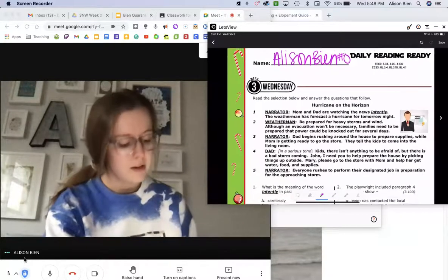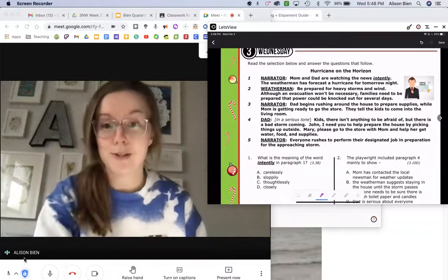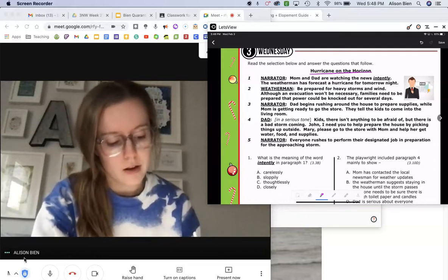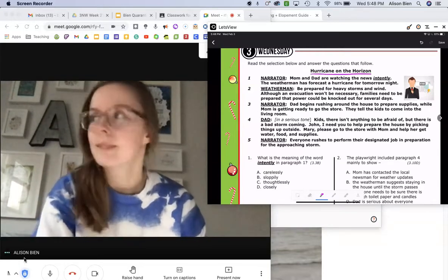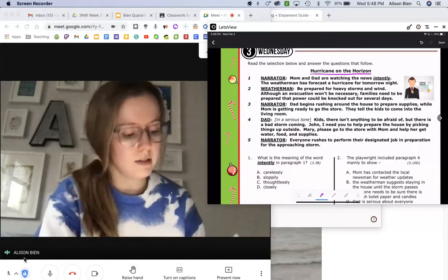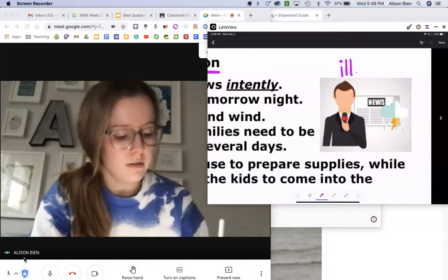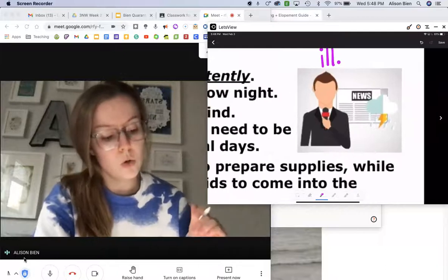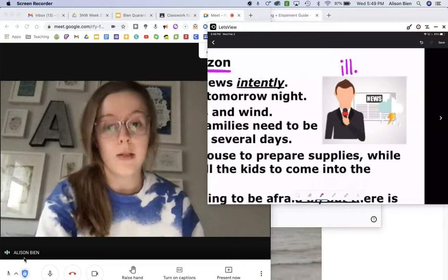All right, so first step of your High Five reading strategy is what? Underline your title, right? So let's underline that. Hurricane on the Horizon. The next thing that we need to do is scan the text. Okay, so I see what over here? An illustration. Okay, and it looks like it's showing, if I see news and a thunderstorm, who do I think that guy is probably? A weatherman, yeah.